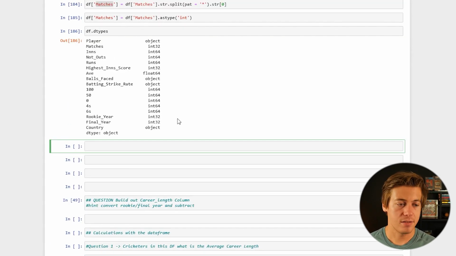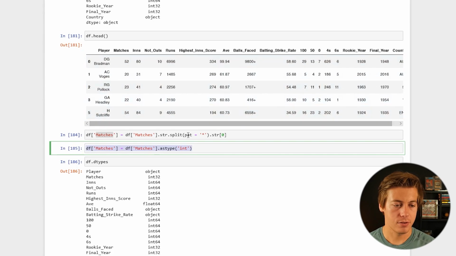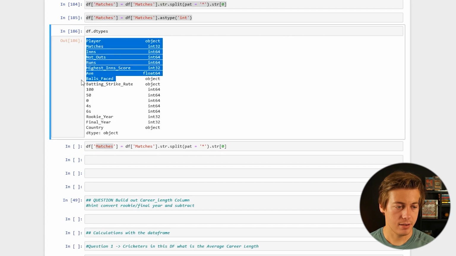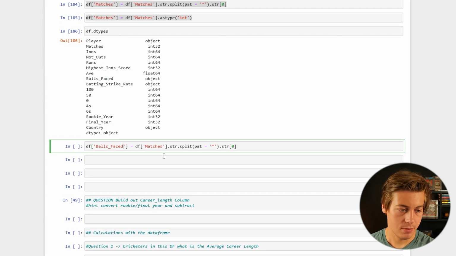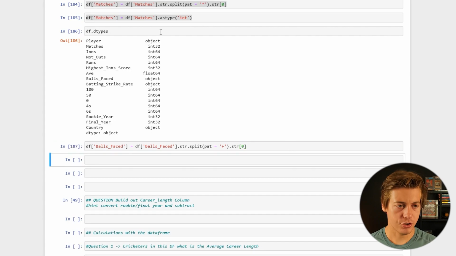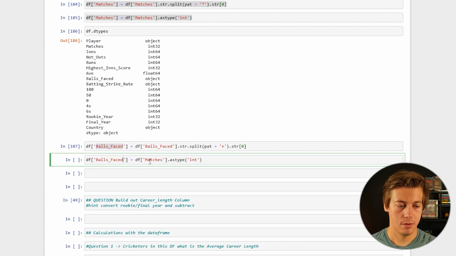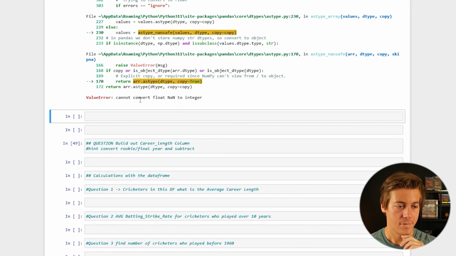So for balls faced, let's see. We have this plus icon over here. So let's split that out. So just grab that over here like this. Spaced. And we're going to put a plus icon this time. So that should solve that. If we just copy this, and we're having an issue. So this could not convert float NaN to integer.